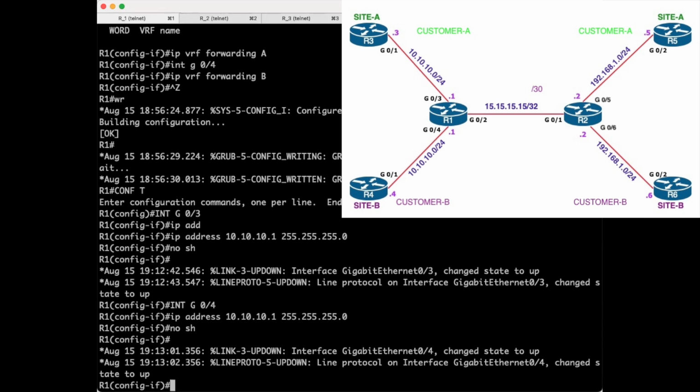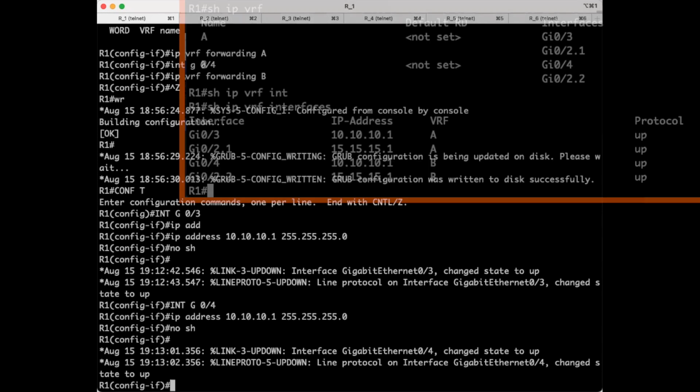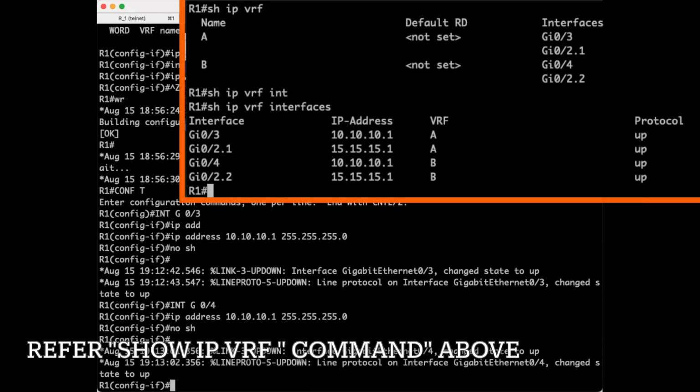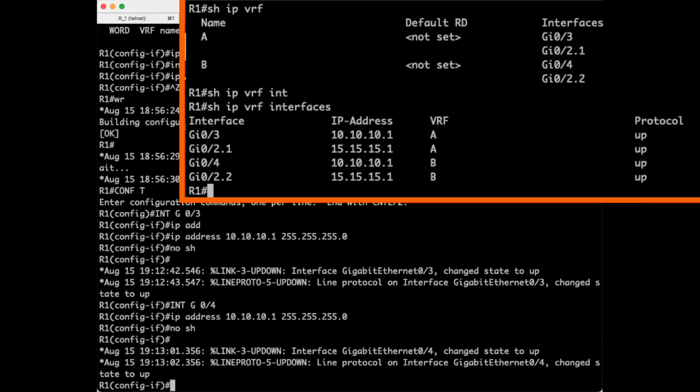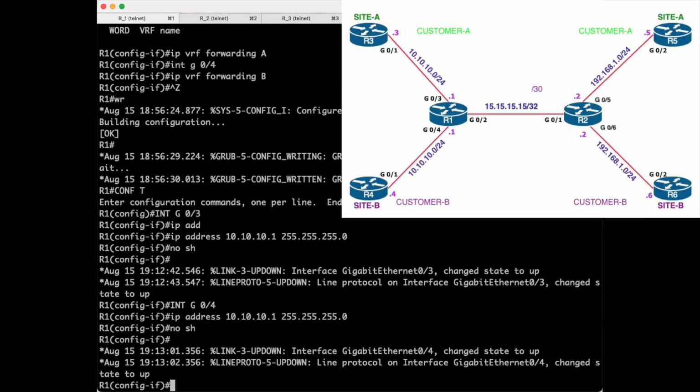Here both the customers are using the same address space. In general, we cannot use the same IP address on multiple interfaces of a single router, but this is the main advantage of using VRF. We can use the same IP address on multiple interfaces. And the same way I will go to router 2.